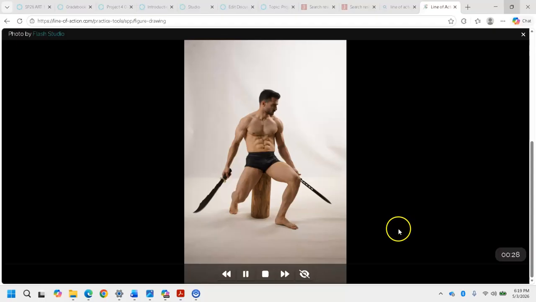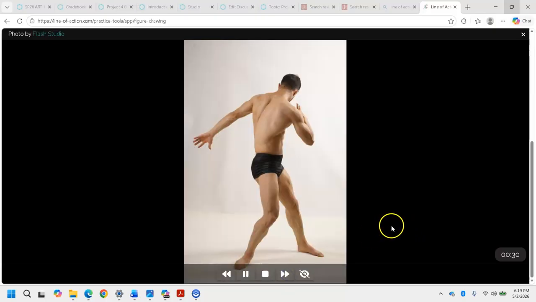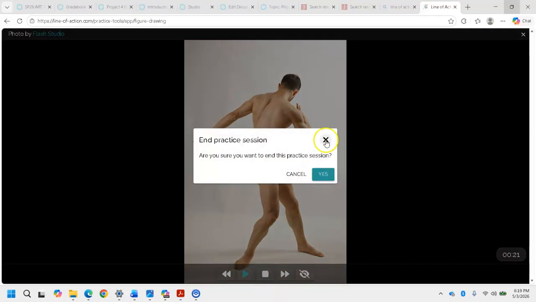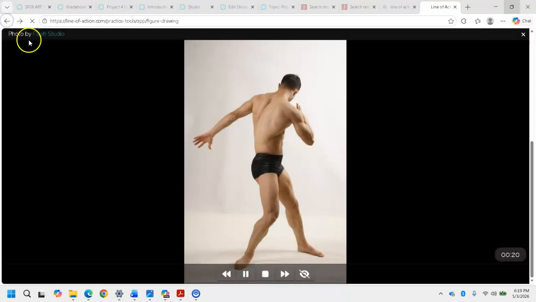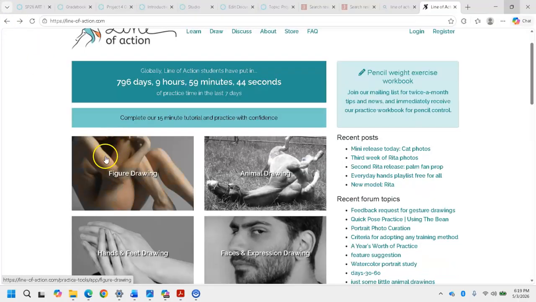Sometimes they get pretty dramatic on here, and some of the models and poses are kind of mediocre, but you get some great ones like this that have great movement. This is a great one for gesture here. So that is lineofaction.com. Hope you make good use of it.